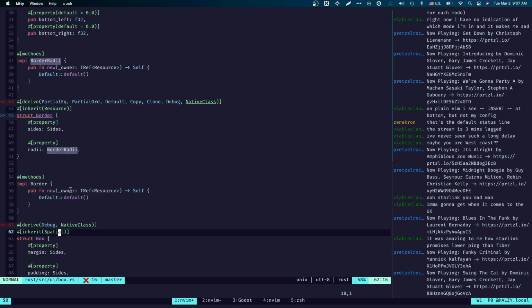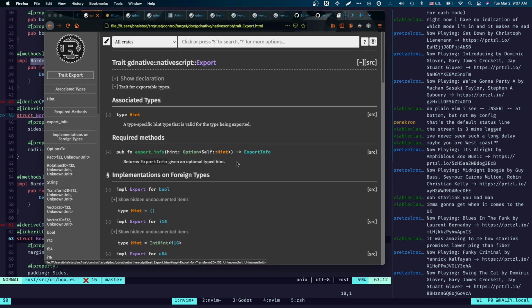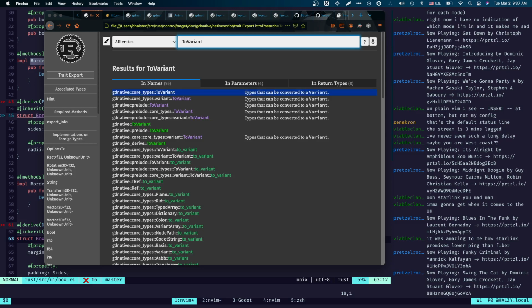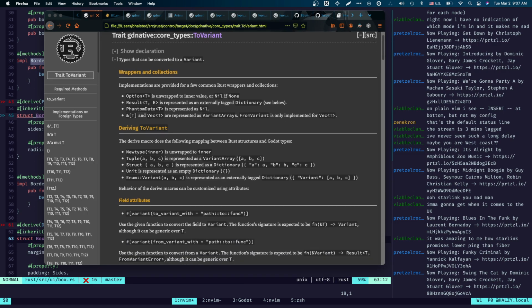All right, now we're trying to get this export thing. So we could import to variant and create a tuple.